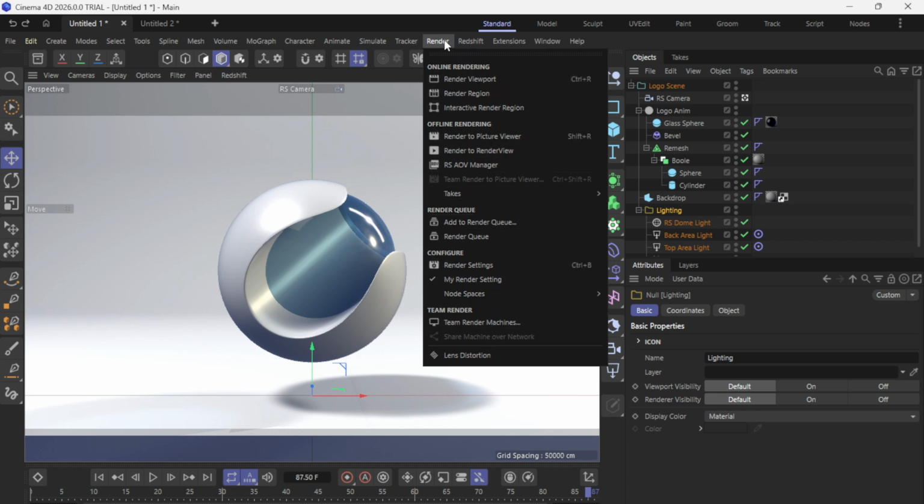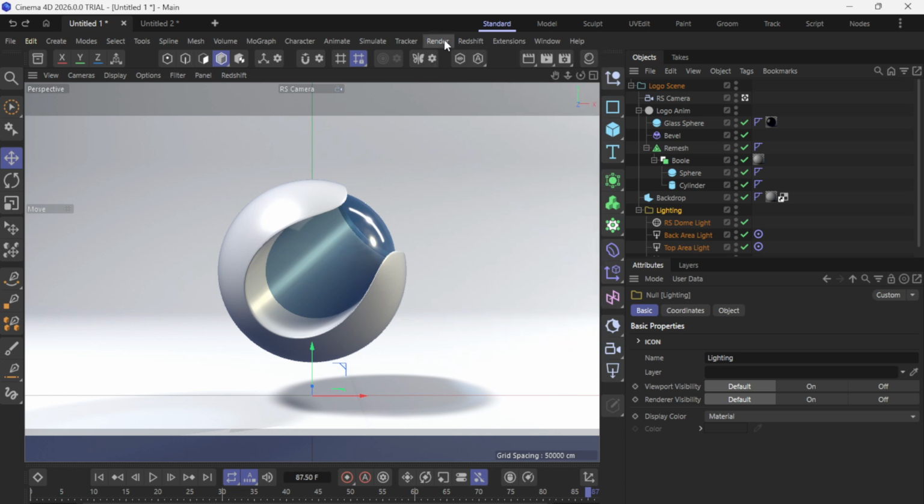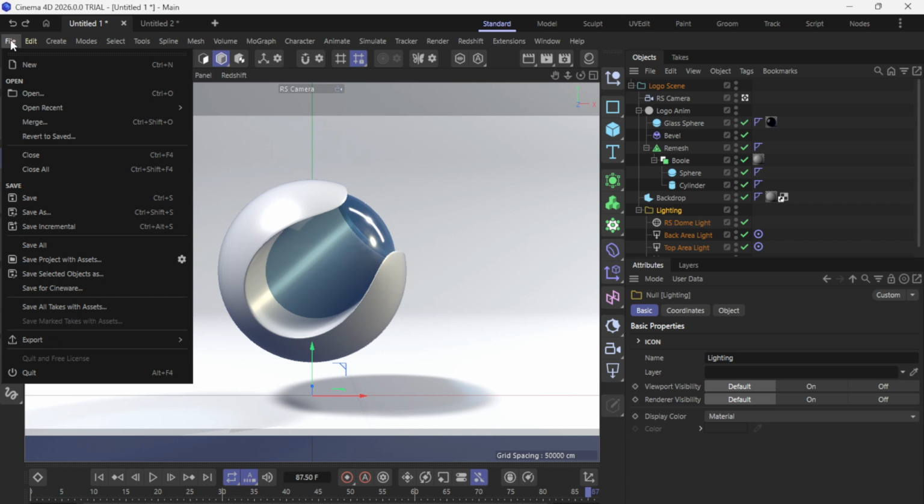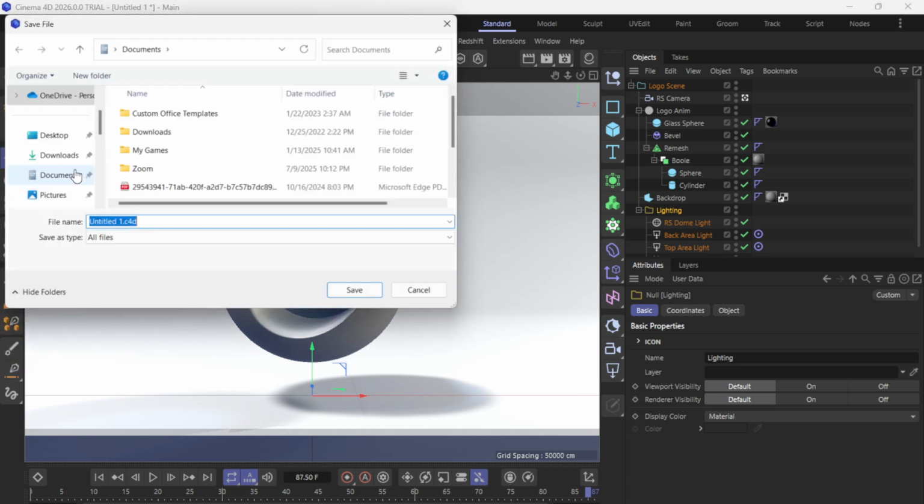In the output section, set your dimensions. This is your final resolution, like 1920 by 1080 for full HD or 3840 by 2160 for 4K. Make sure the aspect ratio matches where the video will live, so nothing looks stretched. If your project timeline was built at a specific frame rate, keep that consistent to avoid timing issues later.